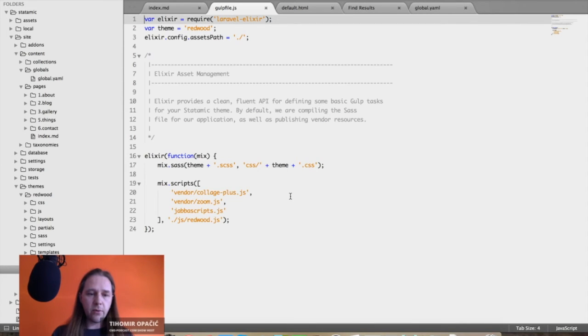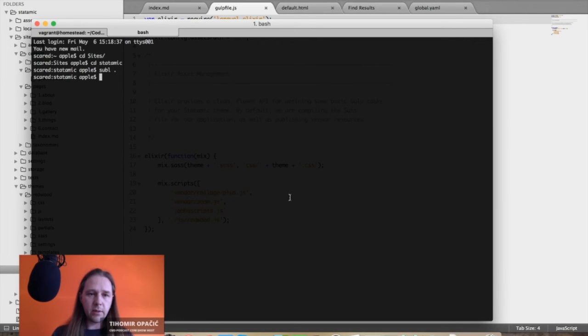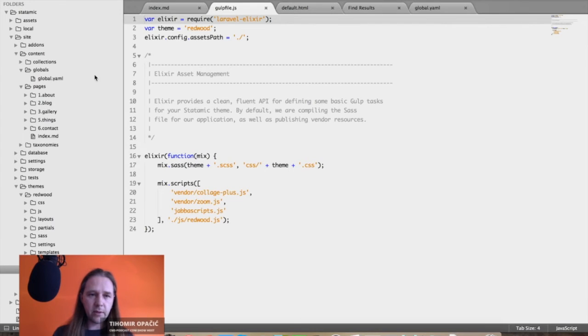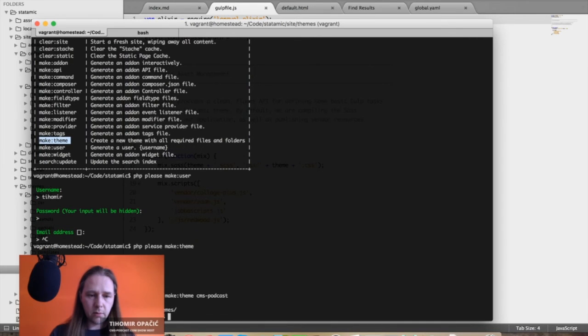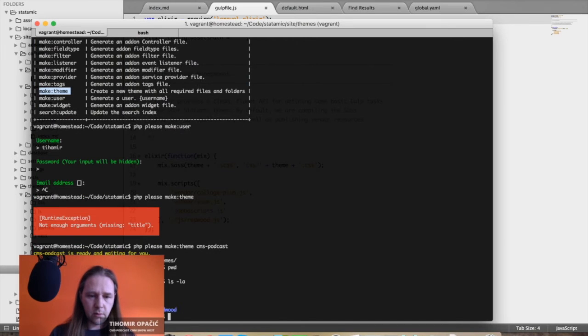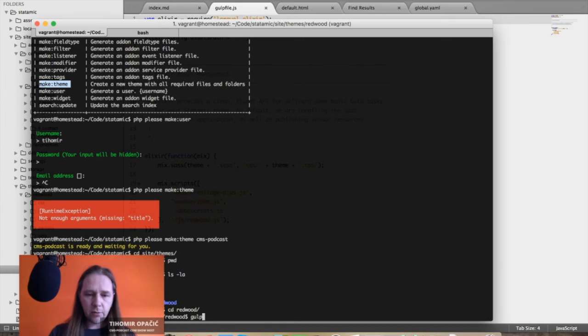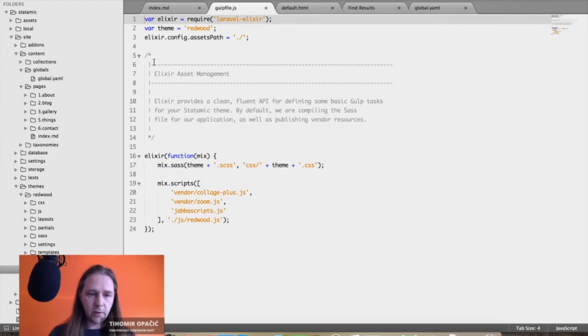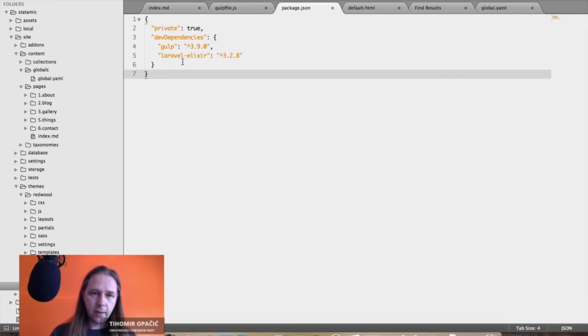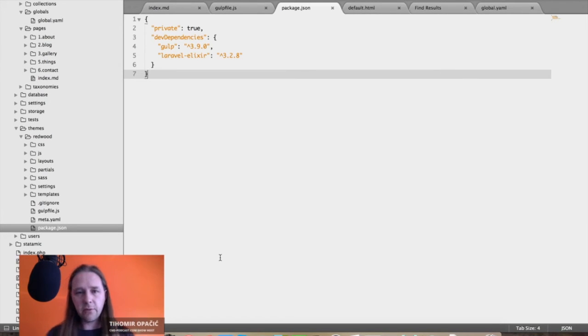And if you try, hold on, let's get into the theme folder. So that's inside themes, Redwood. Cool. So if I try to run gulp right now, it cannot find Laravel Elixir. Because you have your package JSON here, that's a sort of config file, like you have one for your PHP Composer. This is for Node packages.